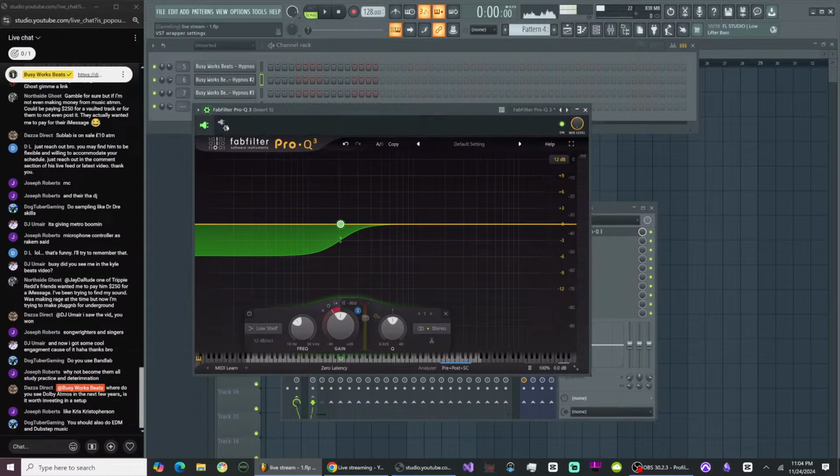Let me fix these notes real quick. My voice is getting a little raspy. I'm going to take an intermission in a second. How was I playing that?